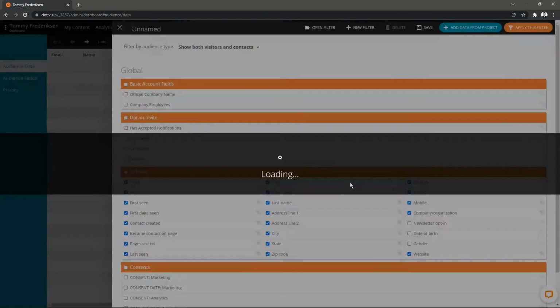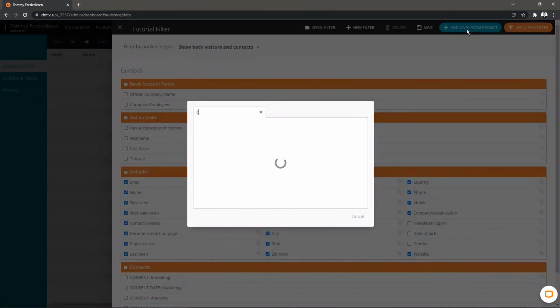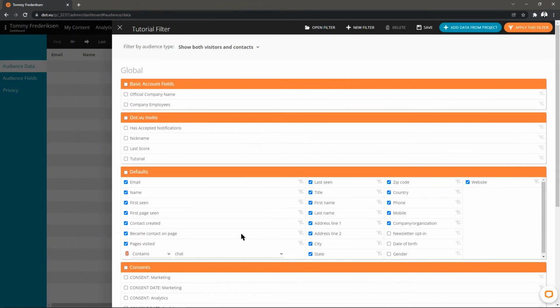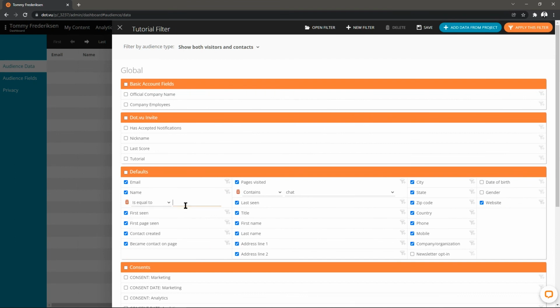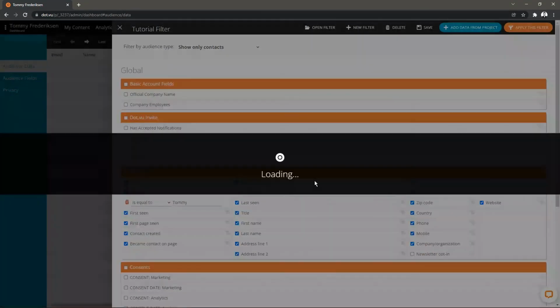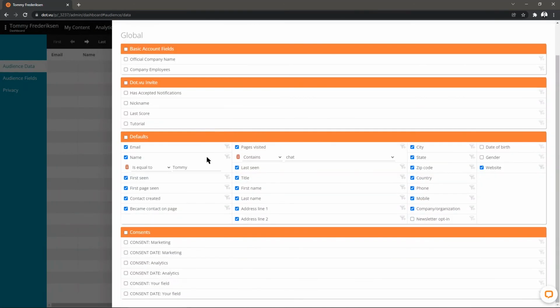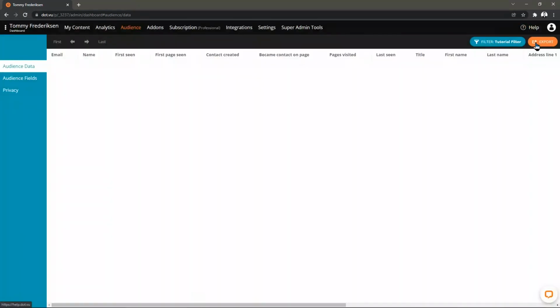For the audience stored on the account level, you have additional options when filtering. You can here both make a new filter, rename it, and open a previously saved filter. You can also choose to add data from one of your existing projects, and you can choose to show both visitors and contacts or any of these independently. When you're done, you can save the filter and it can be found for future use.